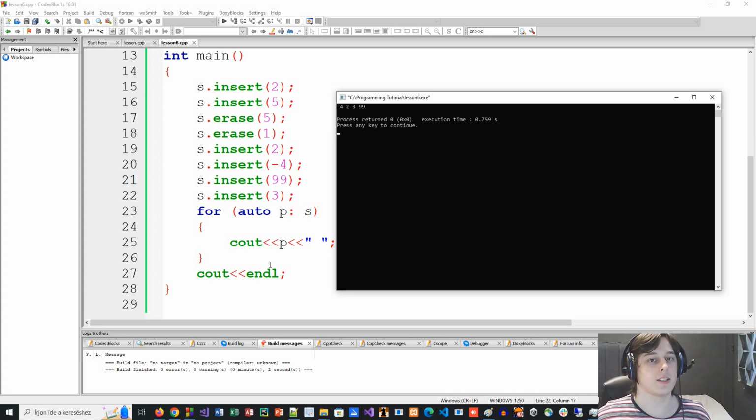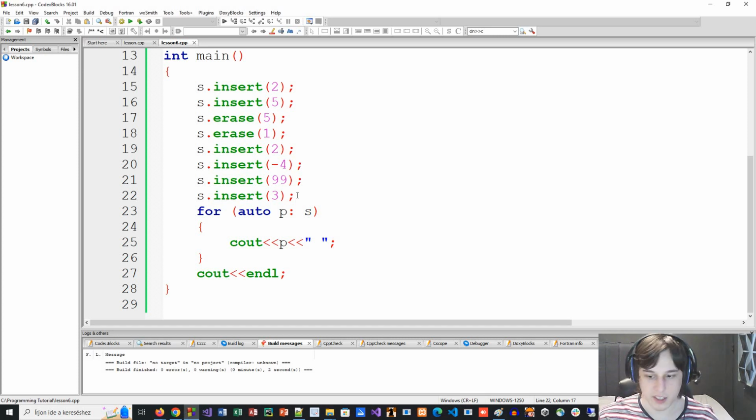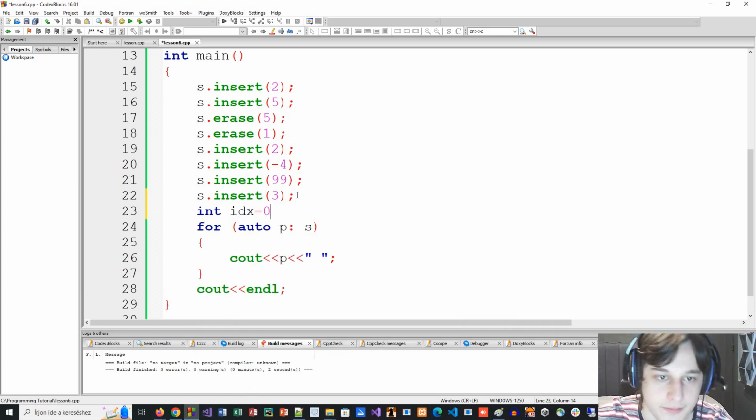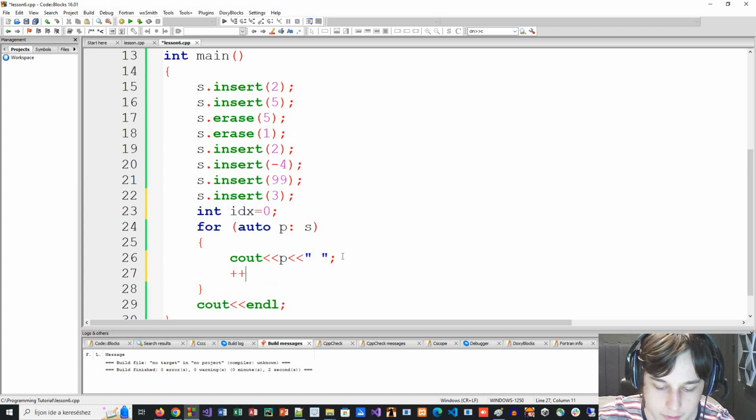The downside is you can't refer to the 5th element like this. You need to actually go through the set, which is slower than if you were just to refer to one element. You can have an index here, and then in the for loop, increase the value of index so you know which index you are currently at.